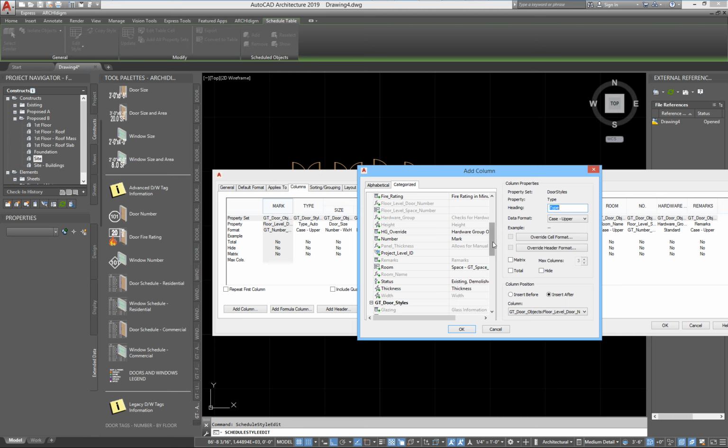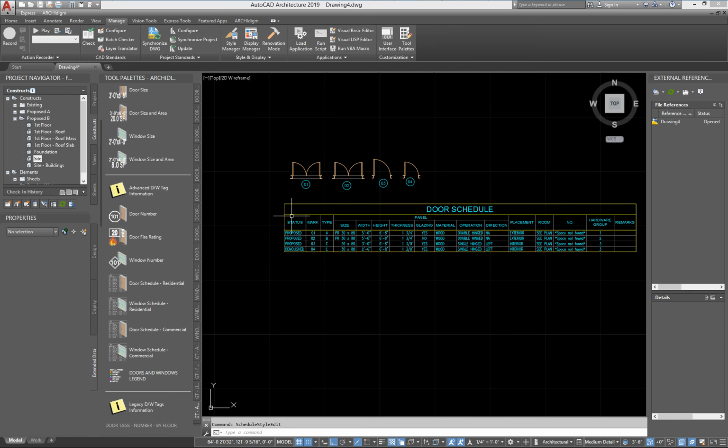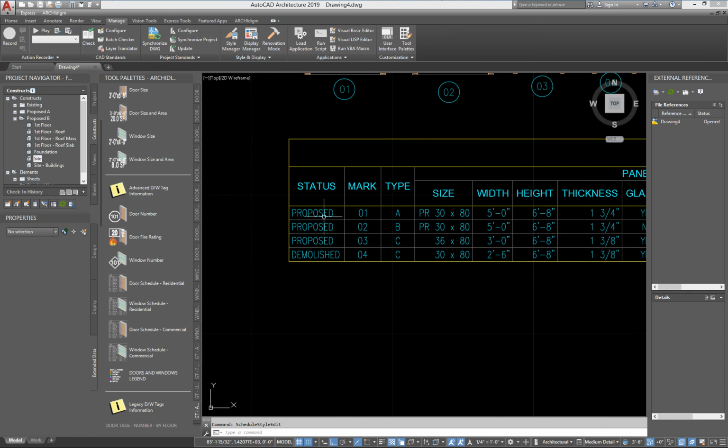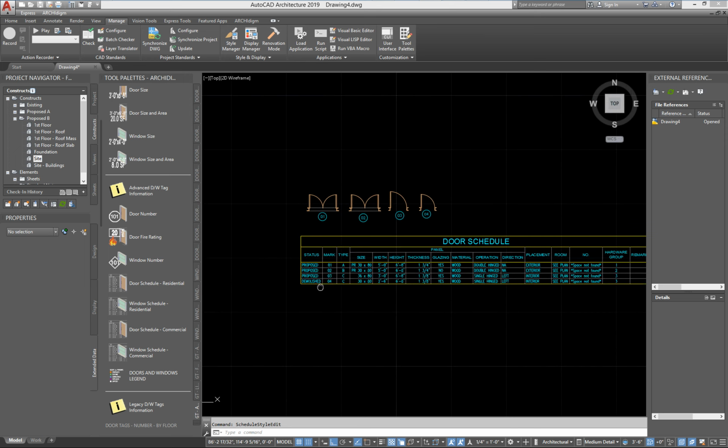So this is under GT door objects, status, and I'm going to make the heading status. And I'll insert before and click OK and hit OK. All right, so now you'll see that it has the doors that are proposed and the door that is demolished.